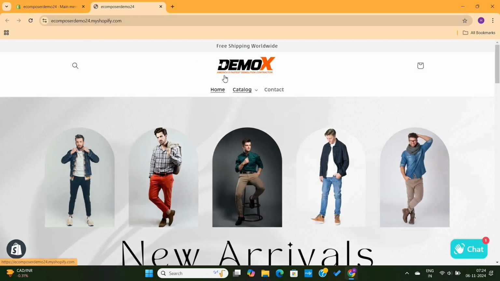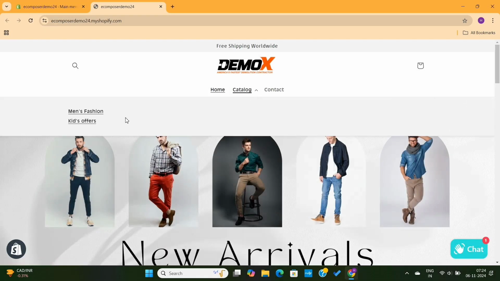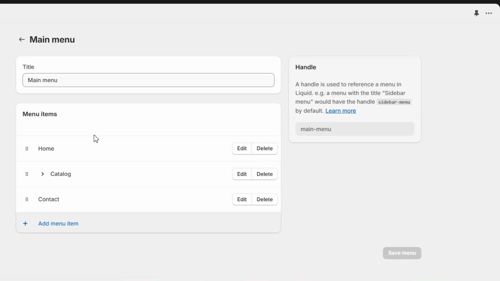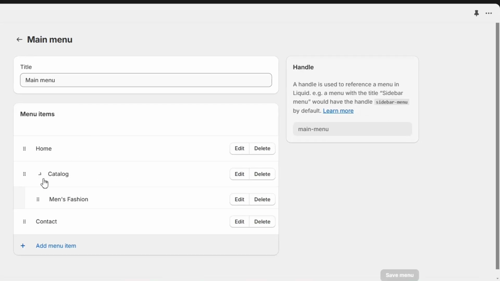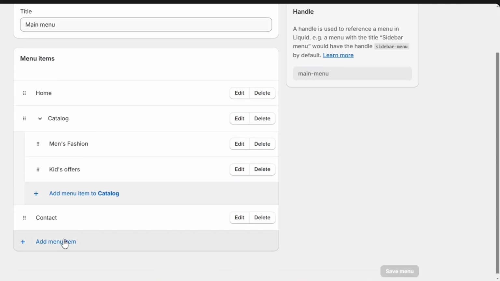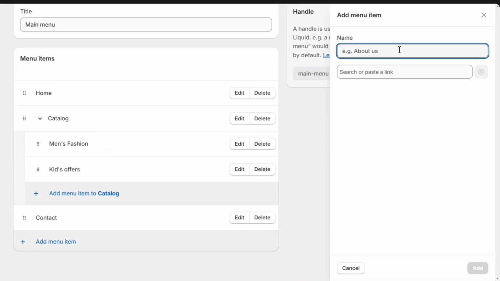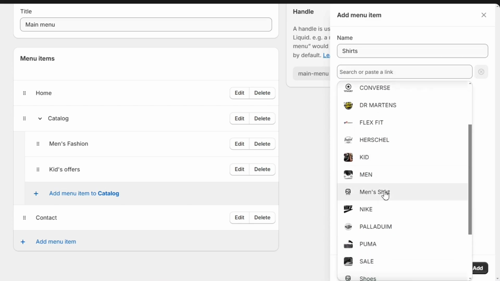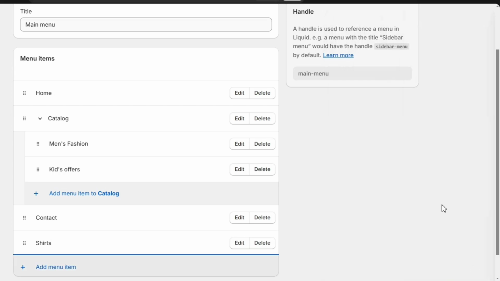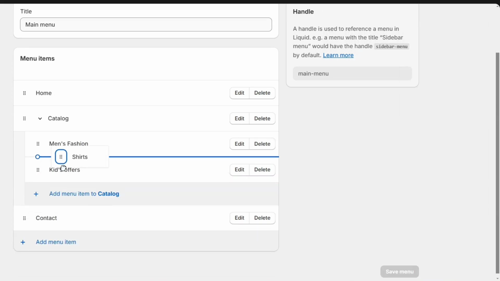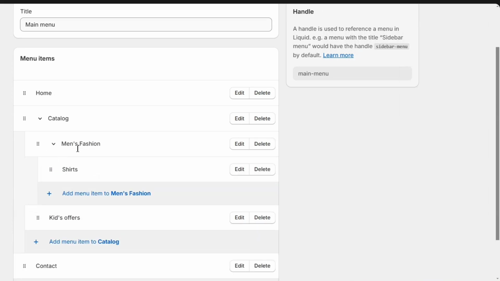Now, if you visit your store homepage, you'll see that the men's and kids categories are added under Catalog. Next, we need to add three subcategories here as well. So, I will click on Add Menu Item option, and then I will create a subcategory for shirts. Here, I will add my shirts collection link, and then click on this Add button. Next, we need to drag and drop this under men's fashion option, and it will look something like this.